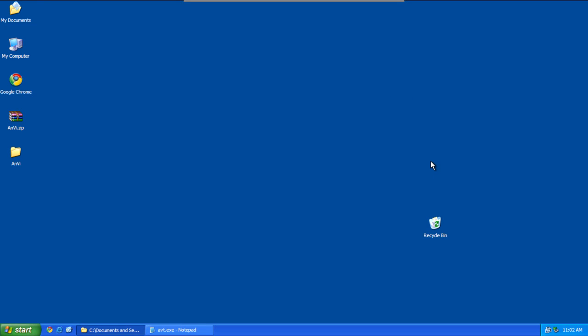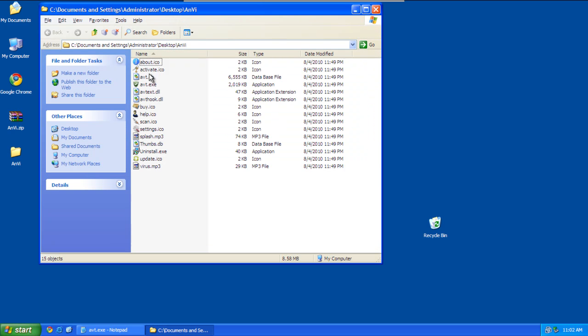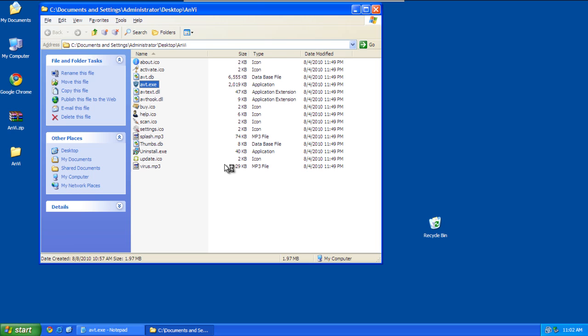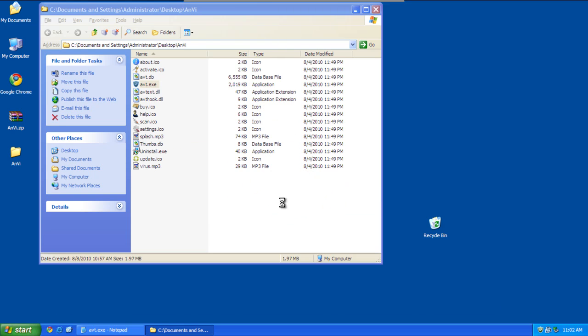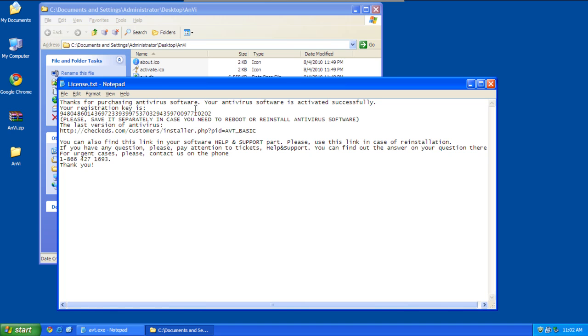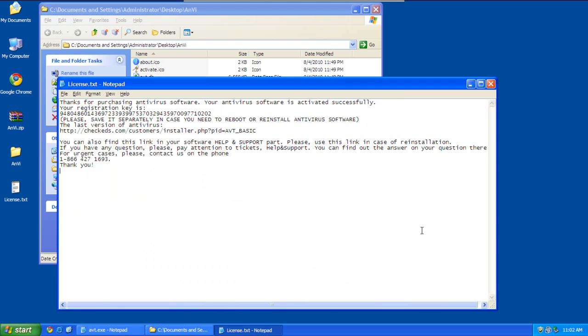Goes ahead and shuts down. And it should pop back up. We'll just force it to pop back up, actually. All right, so we get this pop-up saying it's been activated. Here's some advice about this rogue. And here is the text file that it puts up. Yeah, the same one from this. Yeah, same thing, right?